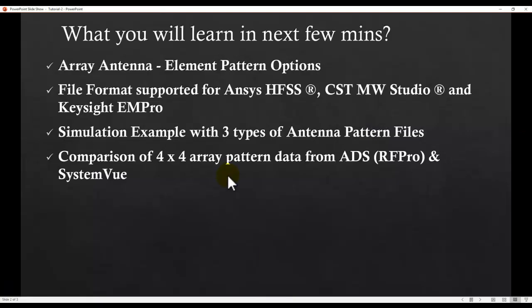So let's go back to our agenda. I just showed you all the key points here so that you can feel fully comfortable bringing over your antenna pattern data from your favorite electromagnetic tool inside SystemVue in a variety of formats. You can either use the one radiation pattern file for all the elements, or if you have different files for different elements, feel free to use that. That will give you a little more realistic information in your phased array system design.